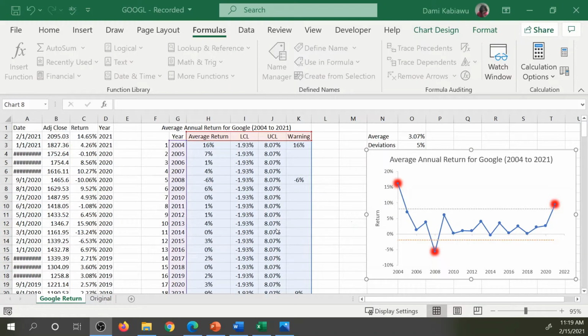Welcome to part 2 of the control chart tutorial. If you haven't seen part 1, you really need to go to part 1 before part 2 can make sense.